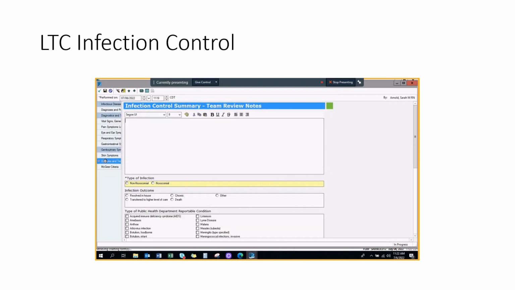Then you're going to go to the one that has the red asterisk, and it says outcome and team review notes. Here is a text box where you can enter any information that you haven't already said. And then you need to select something in the mandatory field, either non-nosocomial, meaning it was acquired outside of our facility, or nosocomial, meaning it was acquired in our facility.